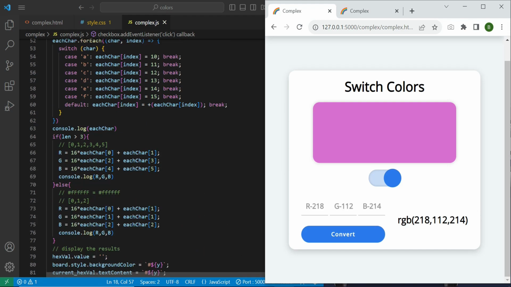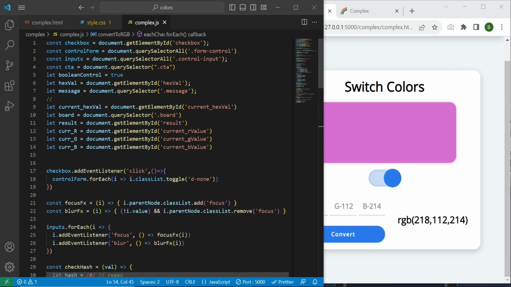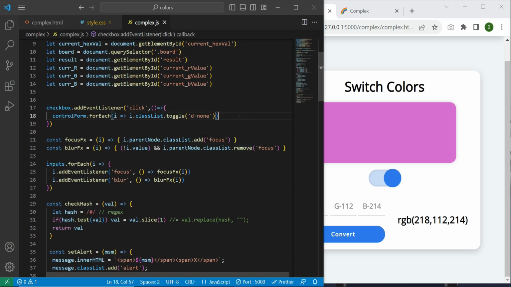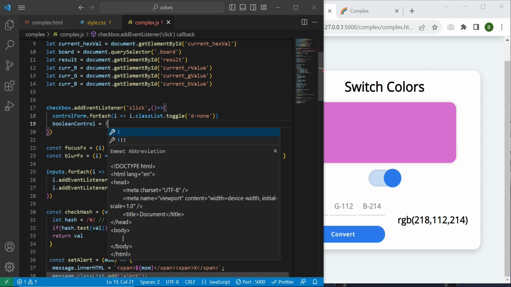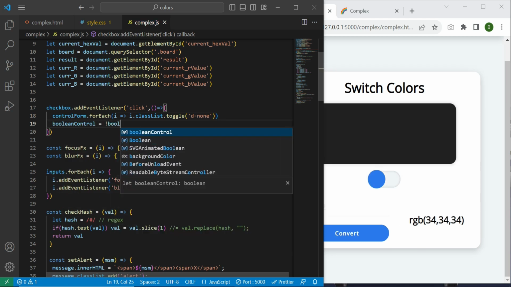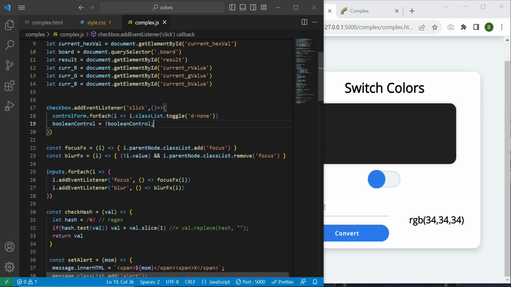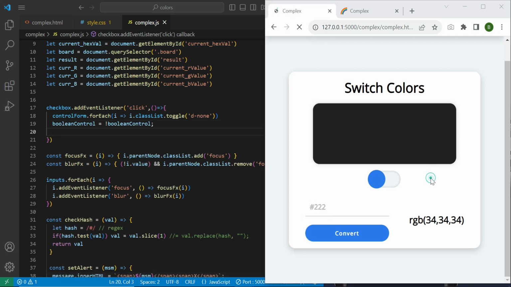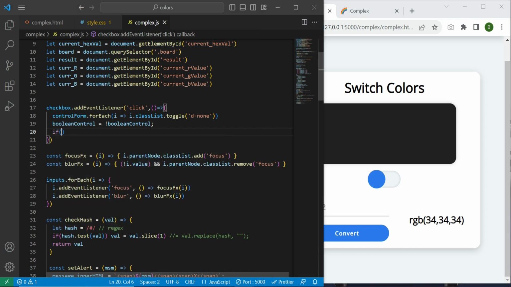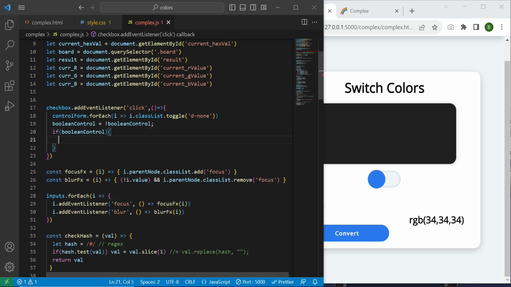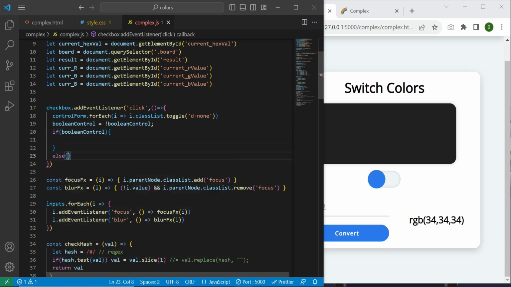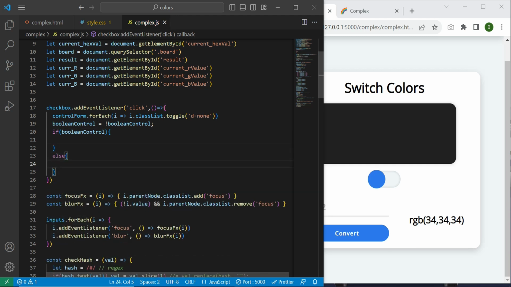So in order to fix that, we need to scroll way up in this checkbox listener. We're going to set the boolean control to be equal to the opposite of the boolean control, instead of true, false, and so on every time we click on the switch. And then we are going to have a conditional. So boolean control, if it's true, something happens, else the other thing happens. And what's going to happen?